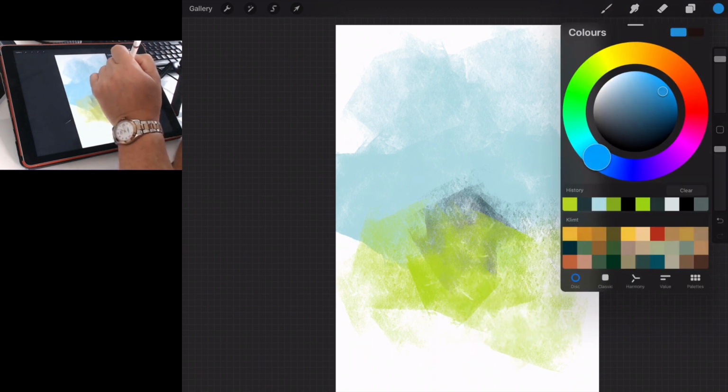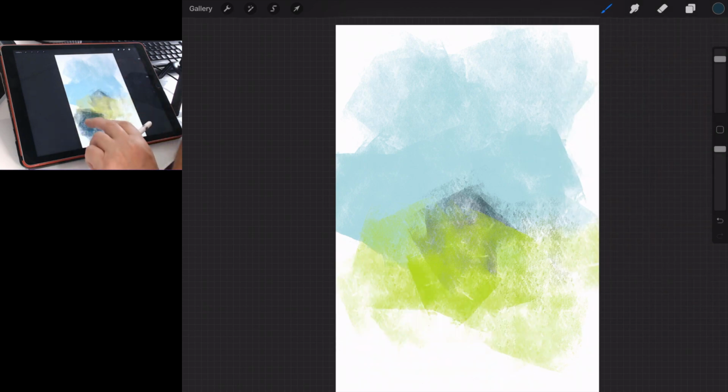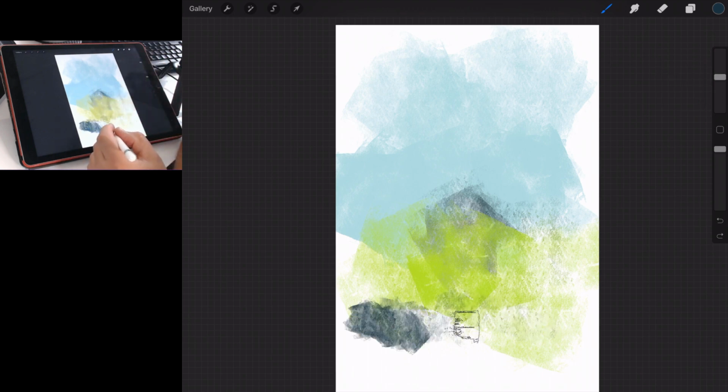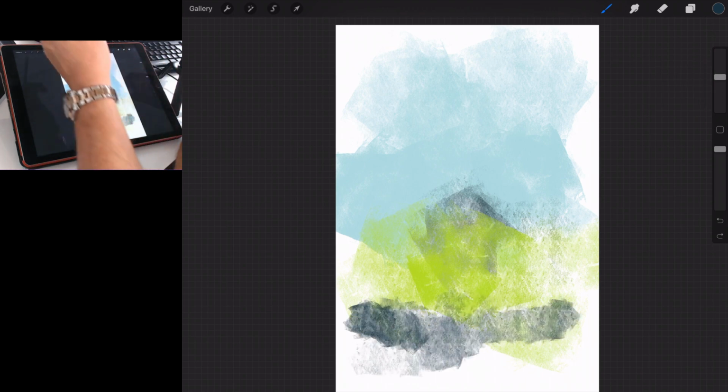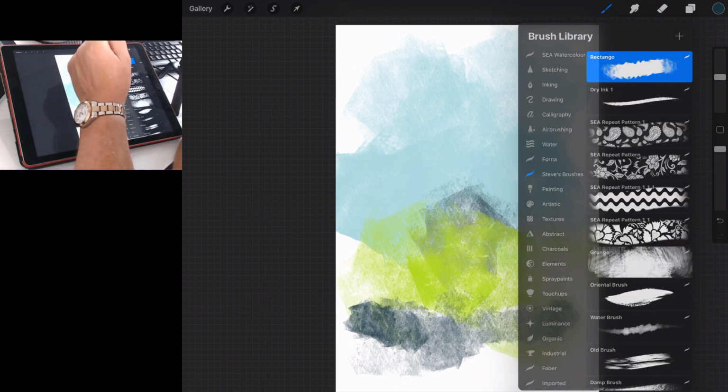So I'm just getting some textures in. Don't like that one, that's a bit too much. This brush I'm using, by the way, is a texture brush because I thought I'd work with texture brushes, and it's called Rectango, and I've copied them all into Steve's brushes. It's just a folder I use for when I want to work with a set of brushes, because I'm going to use the dry ink brush as well.